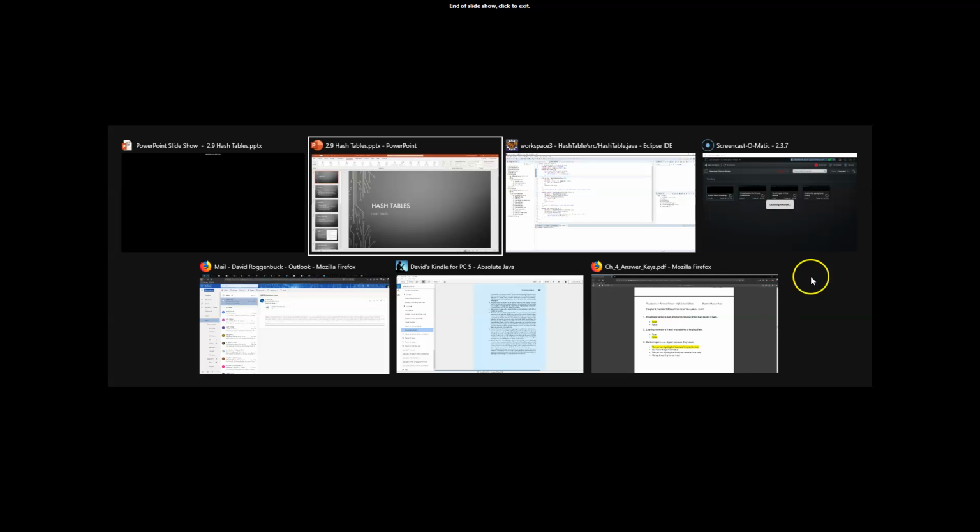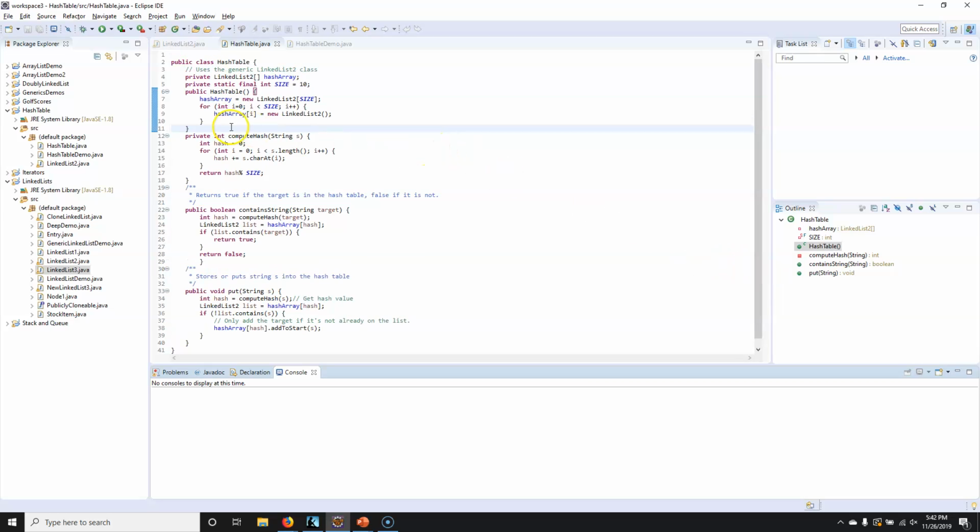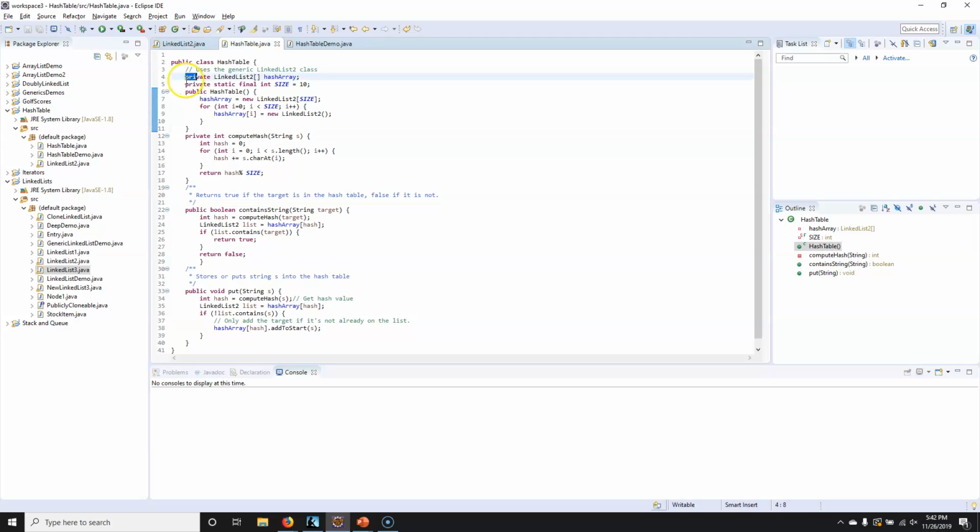So let's quickly pop over to Eclipse and take a look at our hash table here. You can see we have a hash table class. We're using the linked list 2 structure. We're just going to call that hash array. What this does is it creates a hash table. Here, of course, is the array that's being constructed. And we have this one hard-coded to a size 10. Then we compute the hash itself. This is what actually will put that value in here.